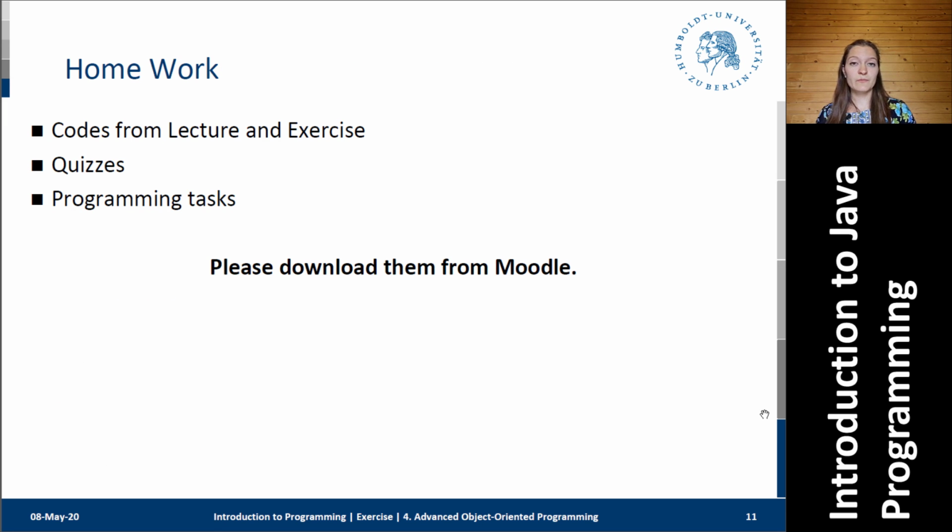And last but not least, your homework. The homework consists of 3 parts. The first part is the codes that you will find in your lecture slides. Please copy them into the Eclipse environment and try to understand them. And you will find all the codes from our exercise. They will be uploaded to Moodle, so please have a look at them too.